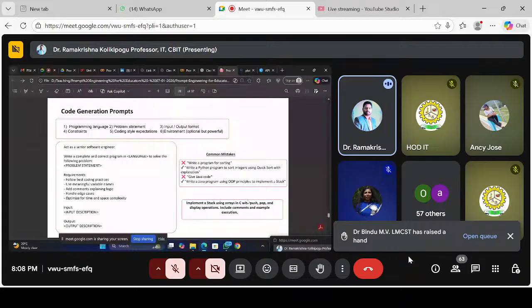Write a program for sorting or quick sort using C language. You have to be very specific. If you haven't mentioned the programming language, then for the problem statement I just gave sorting. For the input and output format, I also mention whether sorting is ascending or descending, whatever it may be. You can set constraints, such as values up to 100. Then coding style expectations: I can also ask it to give comments for every line.